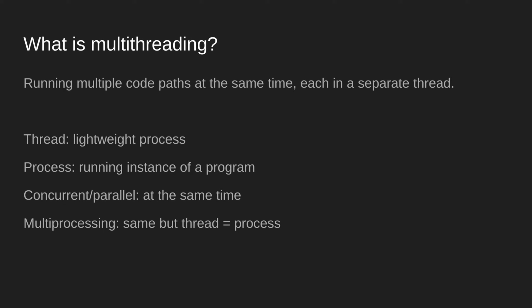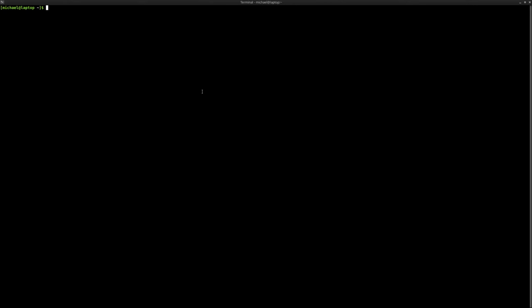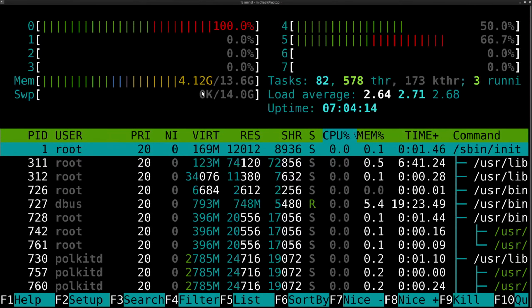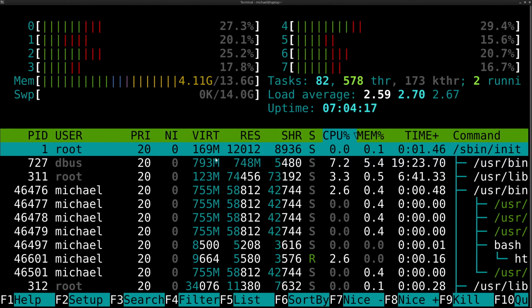Now you hear a lot about concurrent and parallel, and they both mean at the same time. And multiprocessing, well, that's kind of the same concept, but you replace a thread with a process. But it's really the same concept. So allow me to just grab a terminal, and I will show you a little bit of an example. So we're going to be using the Linux Task Manager, HTOP. And I'll show you a bit about multithreading. Oh geez, the text is really big.